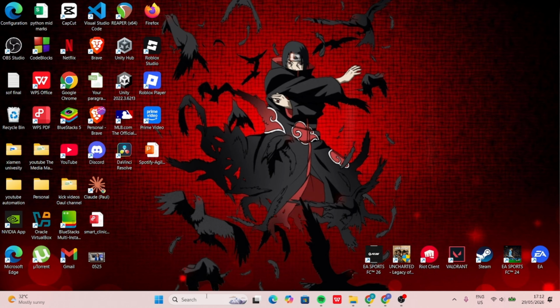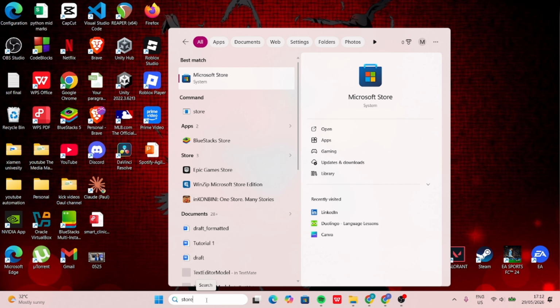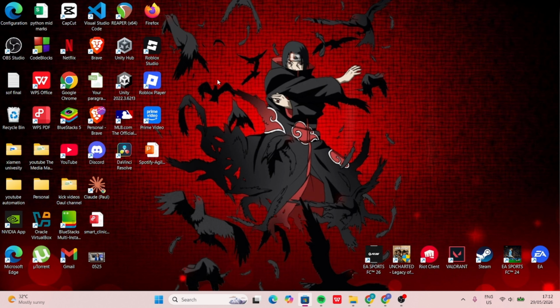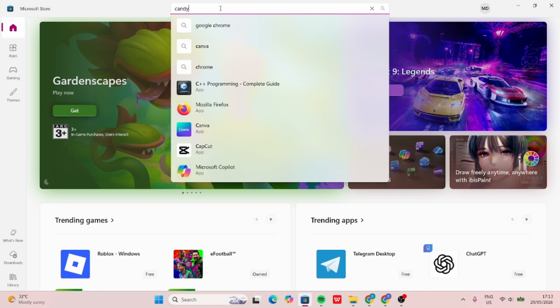So you are going to type here on the search bar and then you are going to search for store. Then you will find here Microsoft Store. You just select it, and then after you open the application, in the search bar you are going to type Candy, and then you will find here Candy Crush.